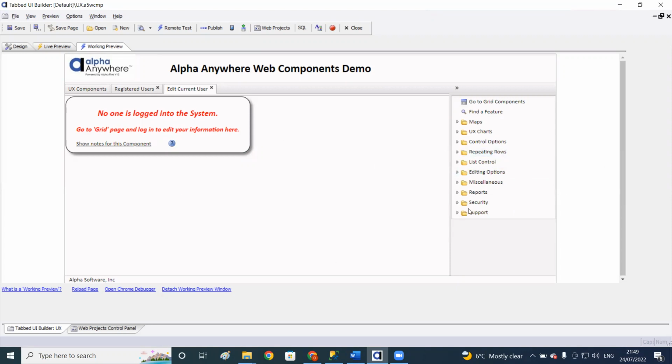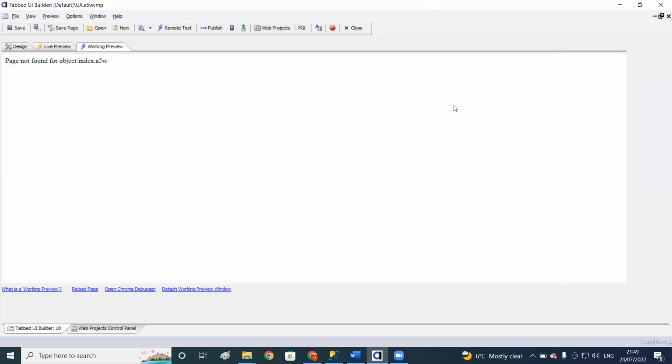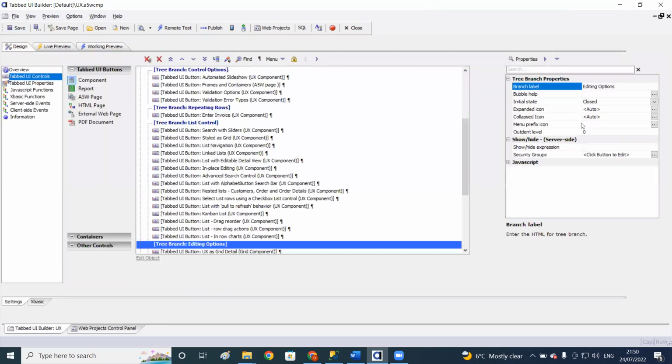So remember we did the security alongside with this. So we can log in into this as well, right? To show the different aspects of the tab UI.